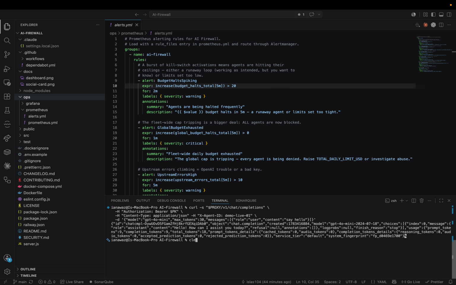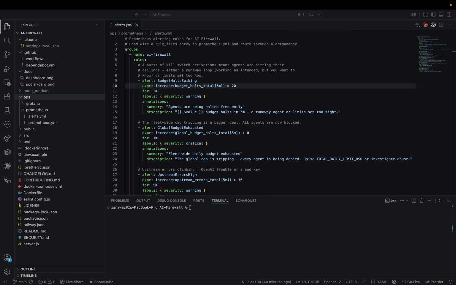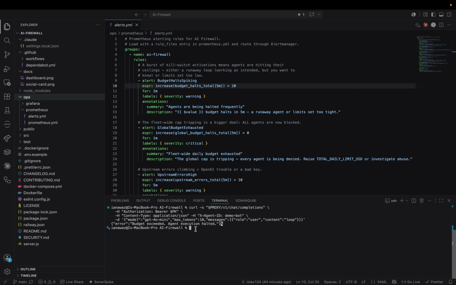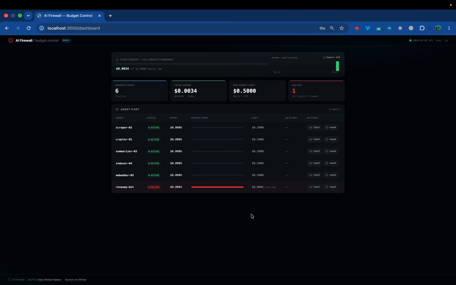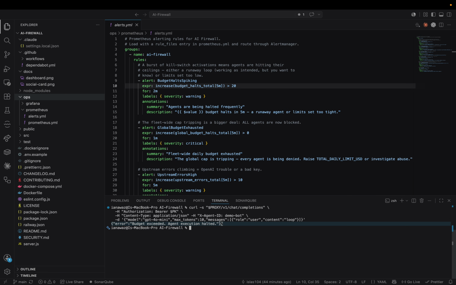So let's see what happens when a halted agent gets cut off. This is what I call the money shot. As you can see here, budget exceeded, agent execution halted. Essentially, this agent already blew through its daily budget. Watch: 402, budget exceeded, agent execution halted. So that request never even reaches OpenAI. I've got a runaway loop that just dies right here. The main thing to pinpoint here is the 402 body: the error, budget exceeded, agent execution halted.